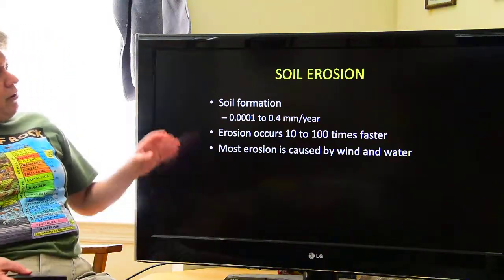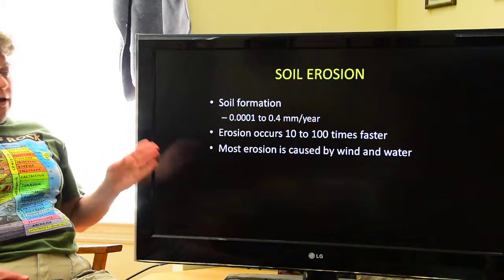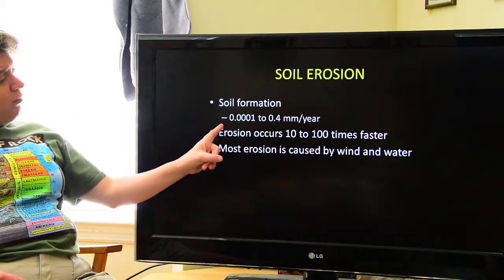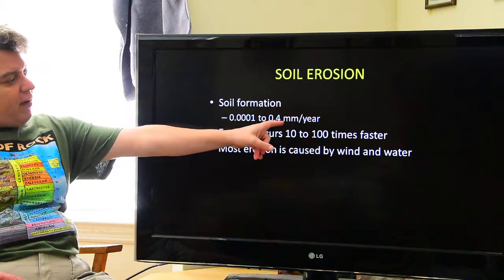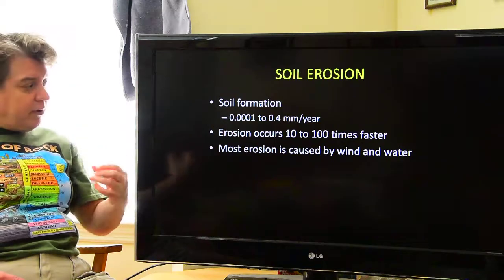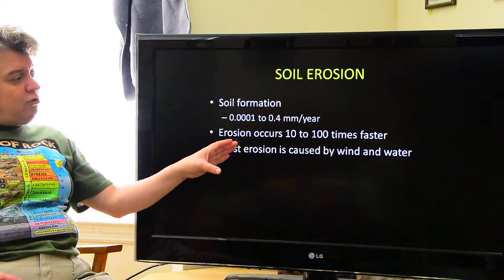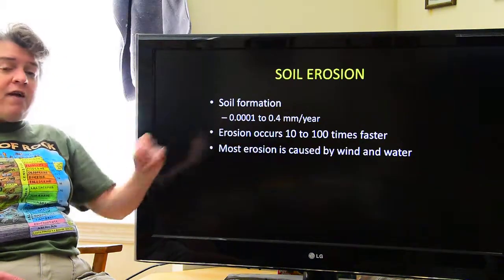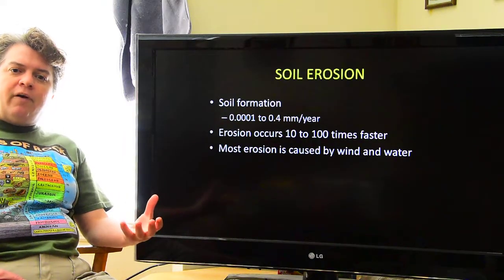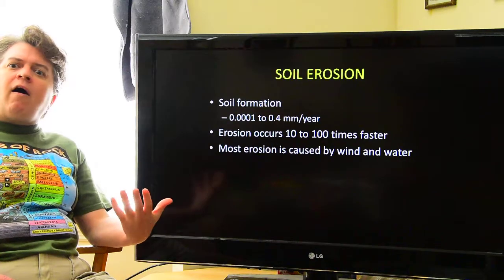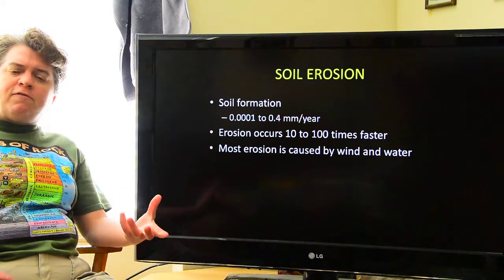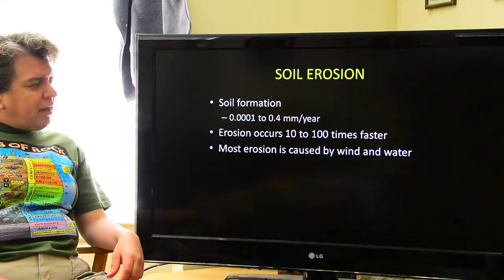Well, soil erosion is a big issue, and soils form very slowly. You can see, I mean, fractions of a millimeter per year. Tiny, tiny amount per year forms. Erosion is usually much, much faster than formation. So that's telling us in some places soil is practically a non-renewable resource. It's something that we're using up faster than Earth is making.